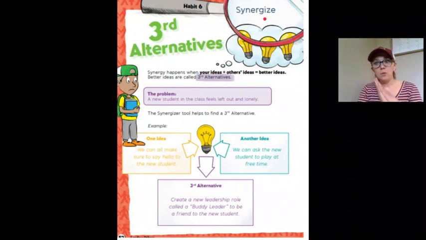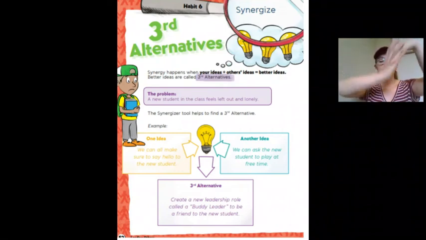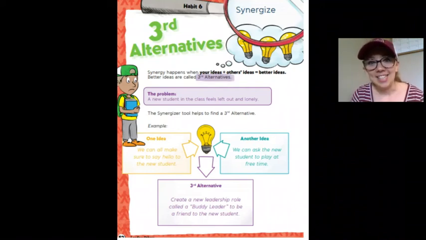Do you guys remember what we do with our arms when we say synergize, especially when we have our all-school assemblies and we sing that song? Synergize. This is what it looks like. This is the movement that we use. All right, now let's get started.